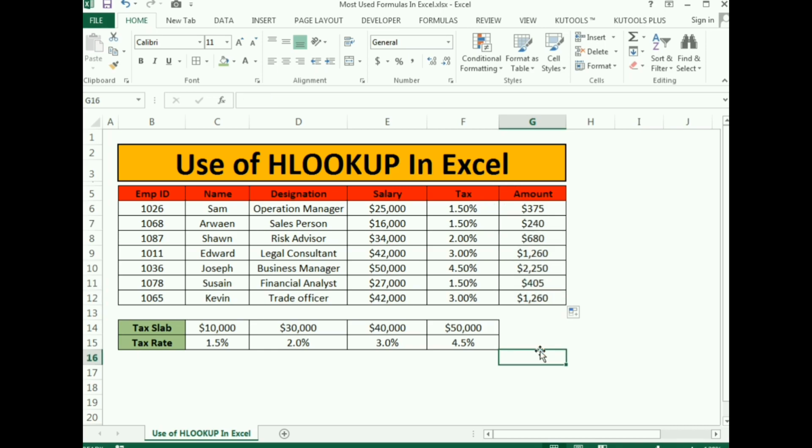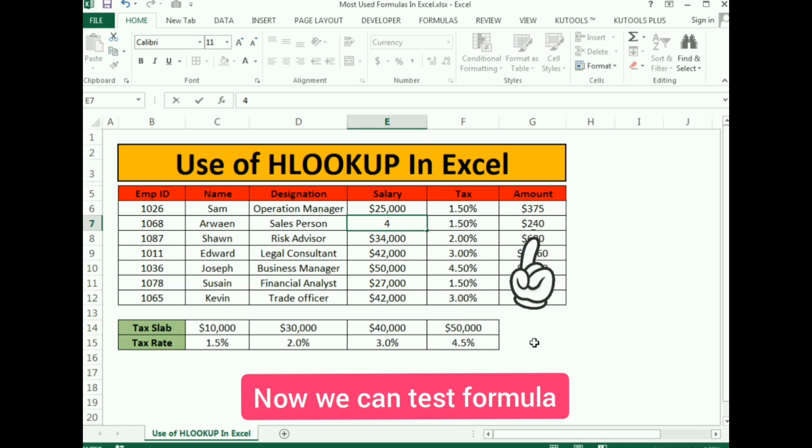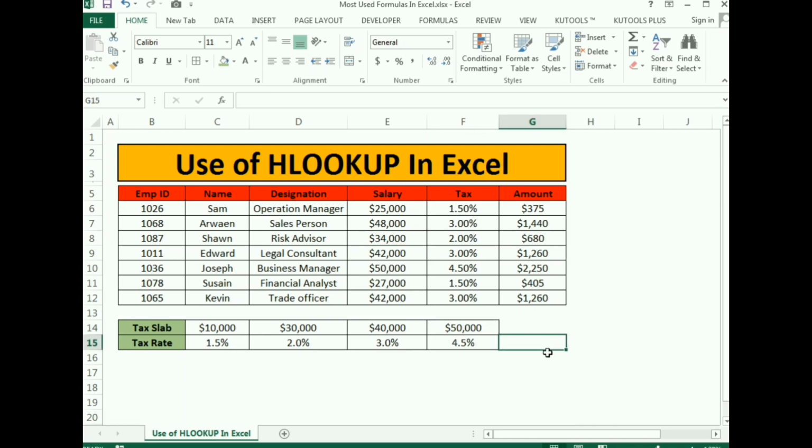So we can test our formula by changing the salary. Now suppose I change the salary from 16,000 to 48,000, so you can see the changes in the amount that we get after the tax.